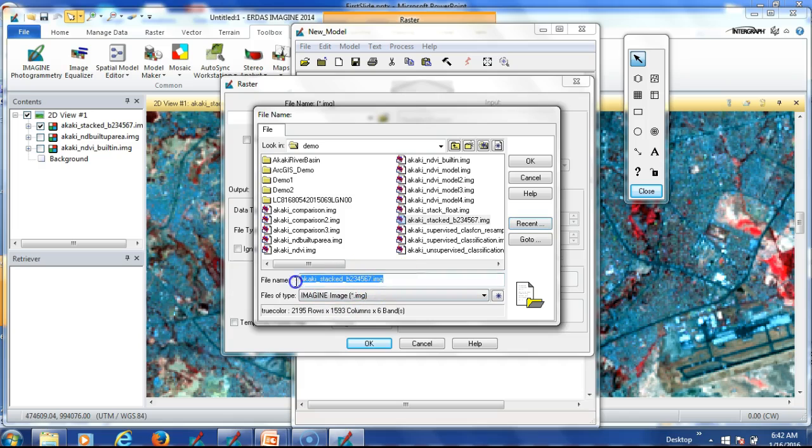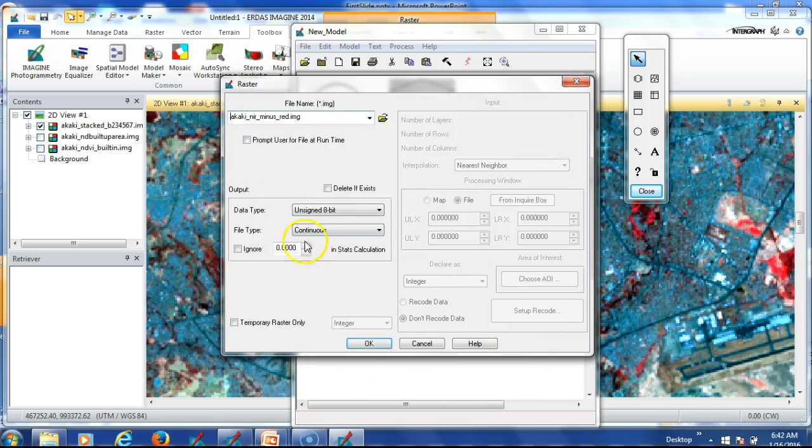Okay, so let's say that is Akaki, and near infrared minus the red. Minus red. So that's the difference. So data type, it should be a floating type. Floating type.